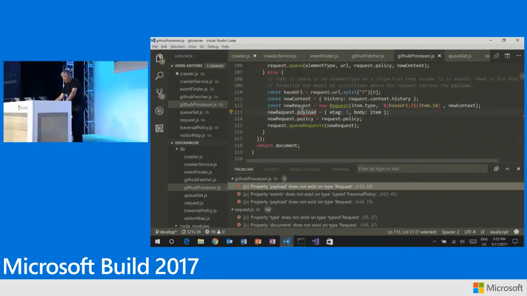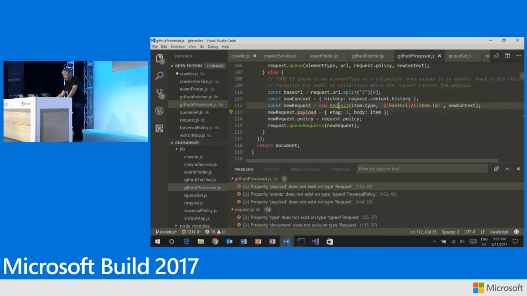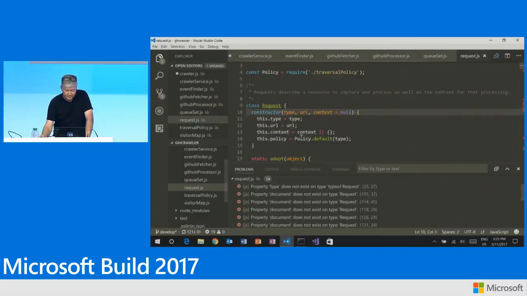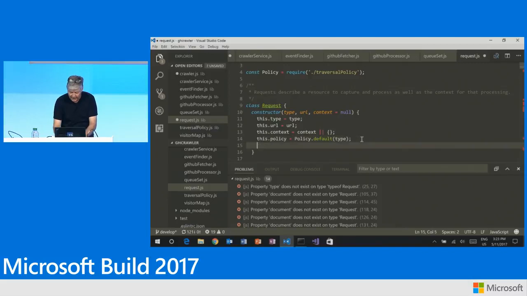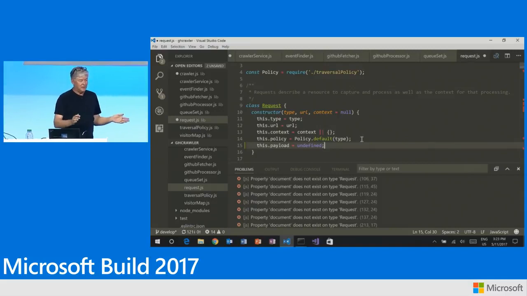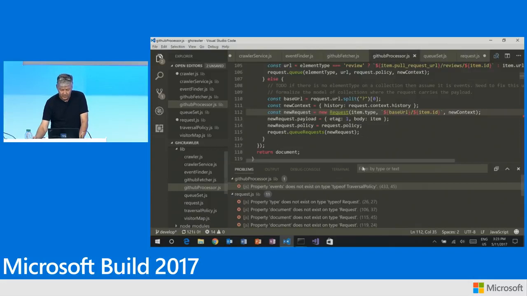Here's another one. New request.payload, except if we go to request, there is no payload in here, but we could add a payload. It's actually good practice to always initialize your properties in the constructor, because the VM will do better layout that way, and then that error goes away.